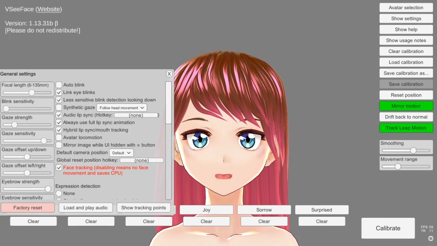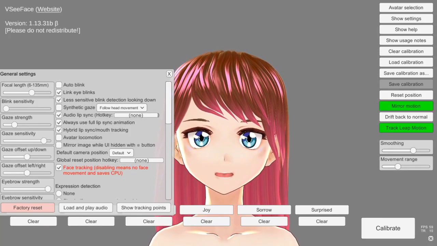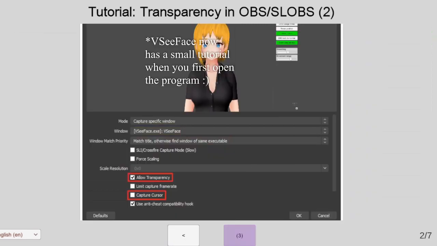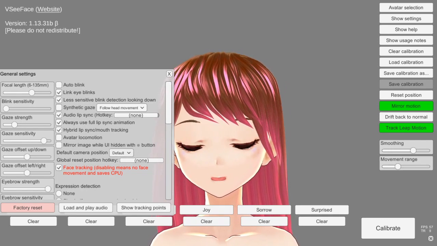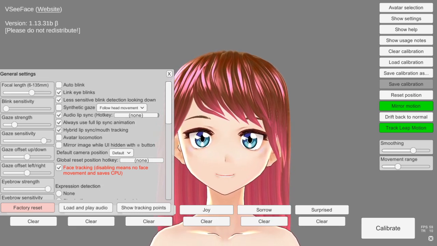In order for OBS to properly have a transparent background, you're going to have to go into the properties of your sources, and then check the box that says enable or allow transparency. Once you do that, then in OBS, basically all the gray part will be gone. If that doesn't work, they also have other solutions that you can use on the VSeeFace website.